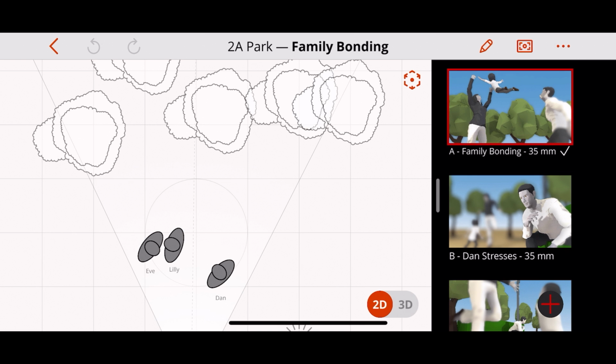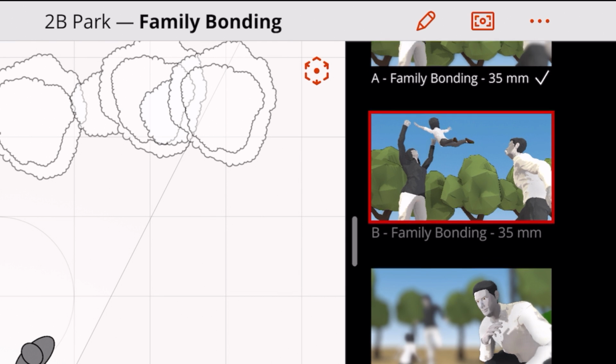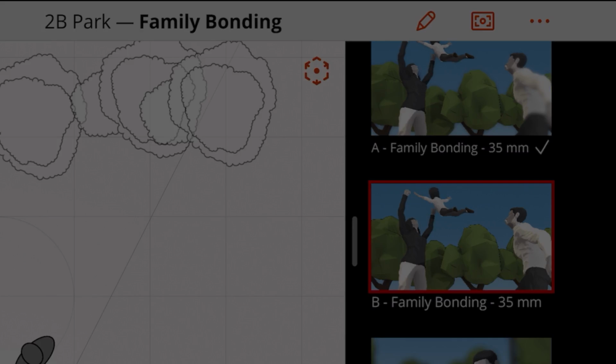Now let's talk about script locking. Once you lock a script, you don't want any storyboard updates you make to break the scene and shot numbering system, especially if you're working with a team that relies on that system.